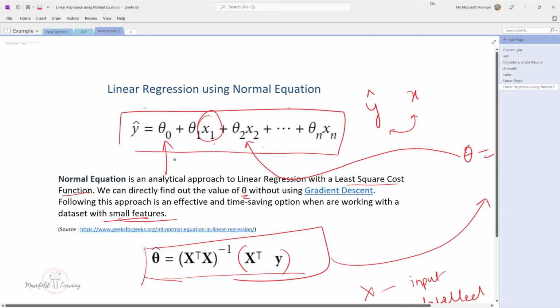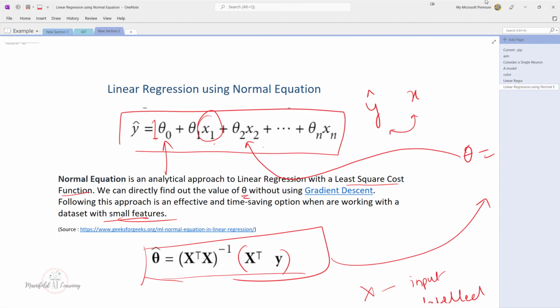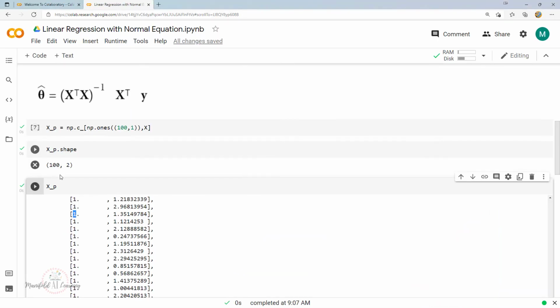Now if I want to find this theta naught, mathematically I should have that entry in the matrix, else I'll not be able to find it. Hence we are adding 1 over there in our matrix to make sure that we are able to determine this theta naught as well. Okay, so let's do that implementation.